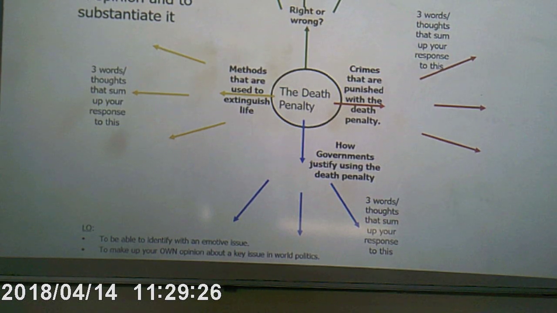You need to have 3 words or thoughts that think about the methods that are used currently to extinguish life, crimes that are punished by the death penalty, and how governments justify the death penalty, and then whether you think that the death penalty is right or wrong. 3 words or thoughts that sum up your response to whether it's right or wrong.